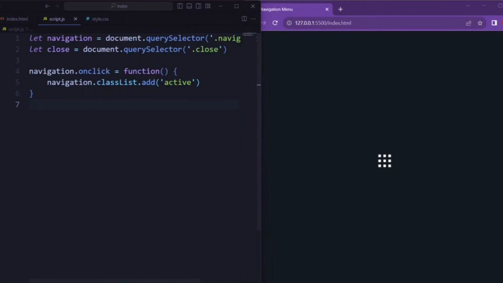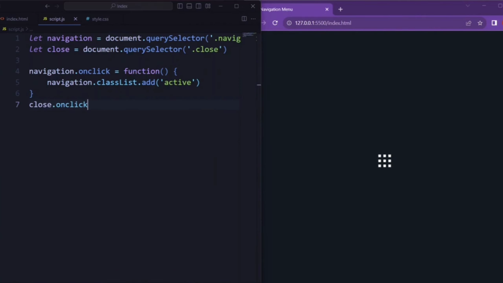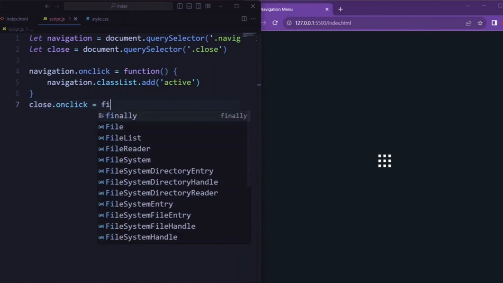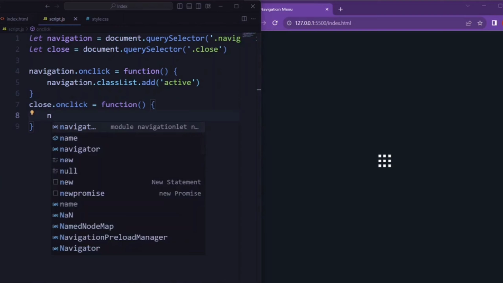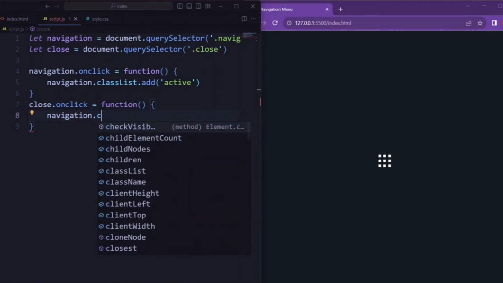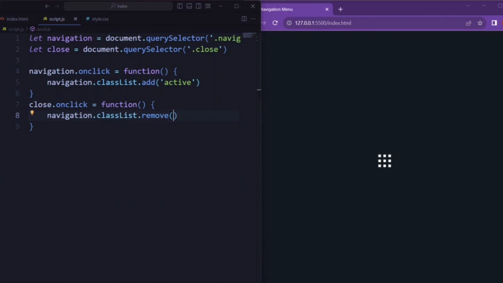Next, we add a click event to the close element so that when it is clicked, it removes the class active from the navigation element, so that it is likely deactivating the menu.